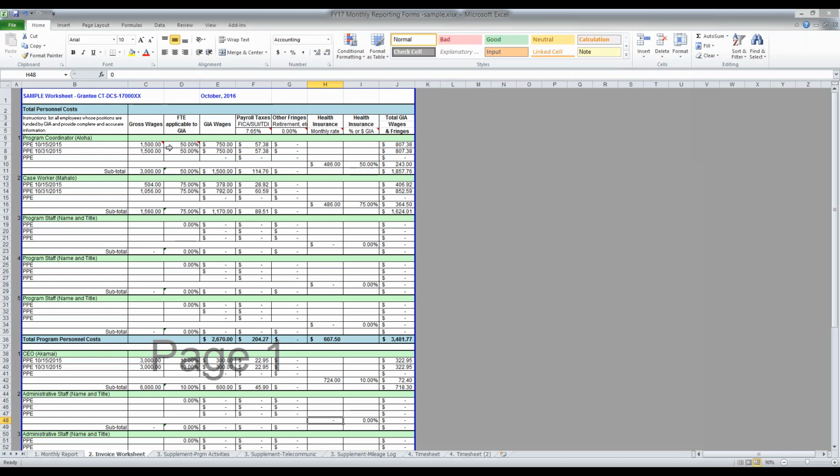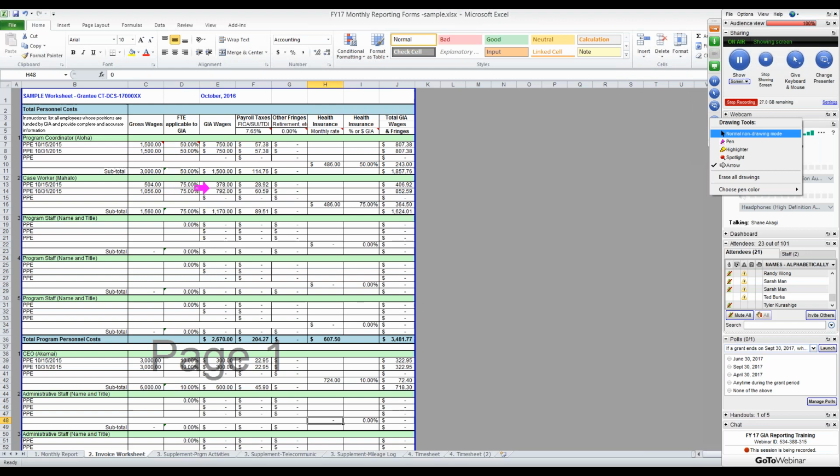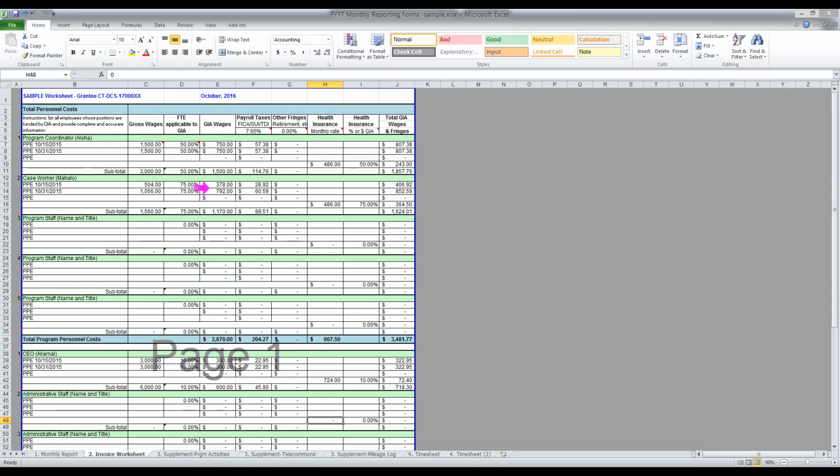So as you can see for Joe, again, because 50% of his time was charged to the grant, they're requesting 50% of his gross wages, and it's reflected here. For Jane, again, 75% of her time was spent on the GIA activity, and therefore they're requesting 75% of her costs in that section.